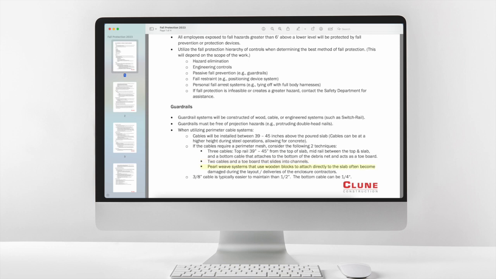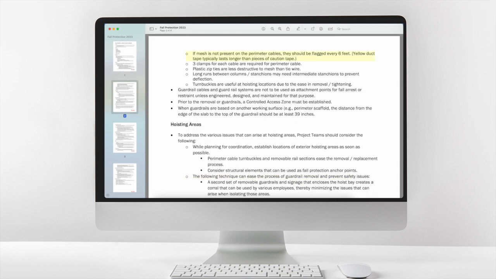Pearl weave systems that use wooden blocks to attach directly to the slab often become damaged during the layout and deliveries of the enclosure contractors. 3/8 cable is typically easier to maintain than 1/2. The bottom cable can be 1/4. If mesh is not present on the perimeter cables, they should be flagged every 6 feet. Yellow duct tape typically lasts longer than pieces of caution tape. 3 clamps for each cable are required for perimeter cable. Plastic zip ties are less destructive to mesh than tie wire.